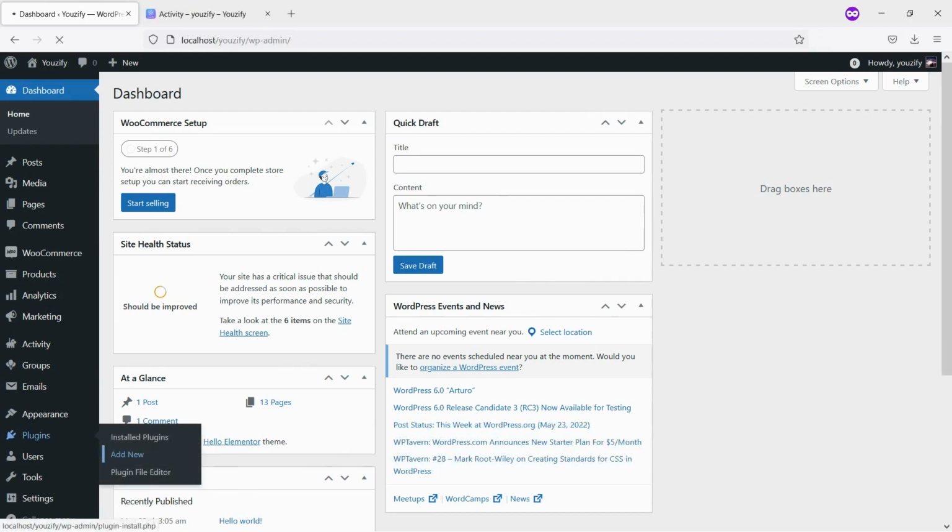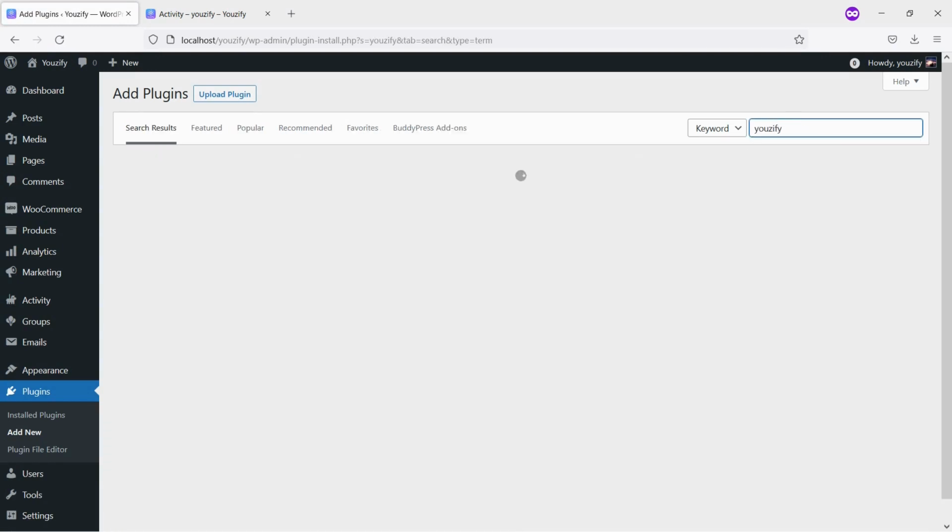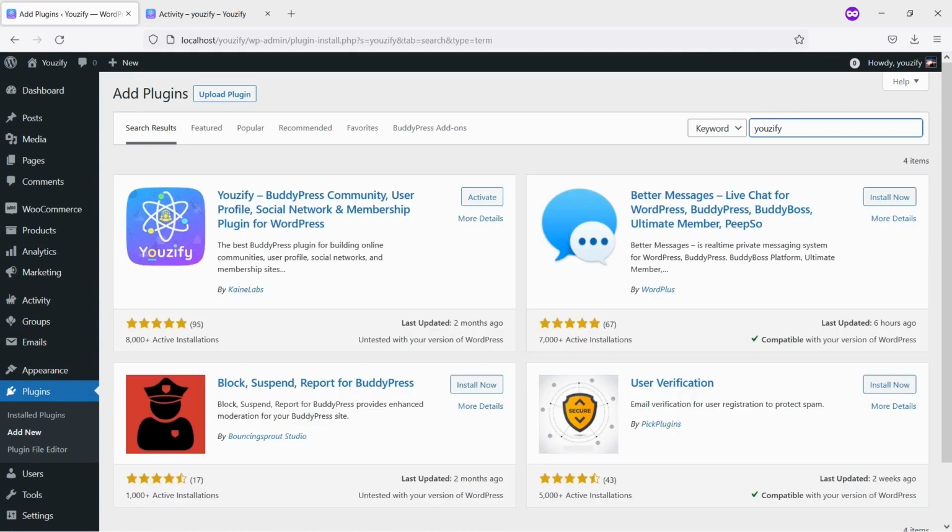First, you need to install the Youzify plugin Lite version and activate it. This plugin is free. You can find the plugin by using the search bar, then install and activate it.